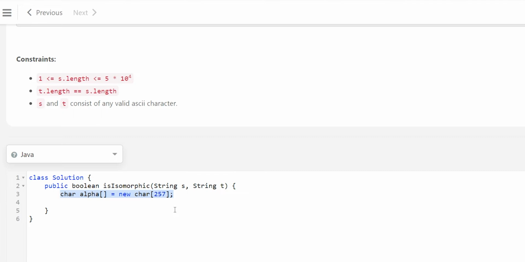Okay. So I am creating this array of size 257 so that I can map that specific character of string S to a certain character of string T based on its ASCII value. Now every ASCII character will have an ASCII code that is in the range of the values, that is 0 to 256. So I'll map it to that certain index. Okay. Now also I'll create a boolean array so that I know if that certain character has been already mapped or not.